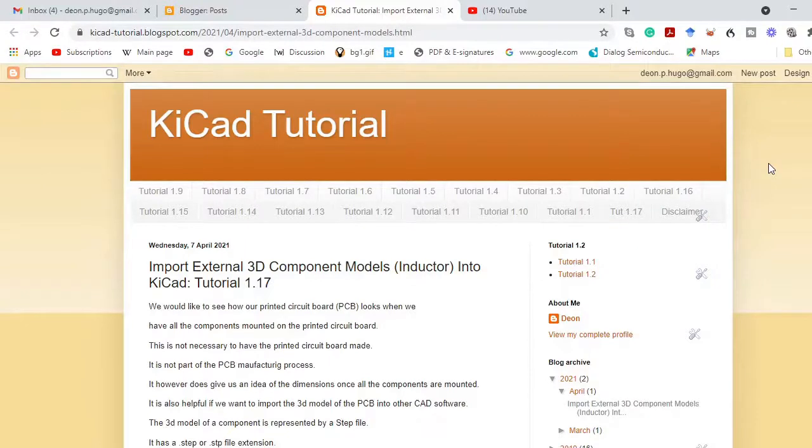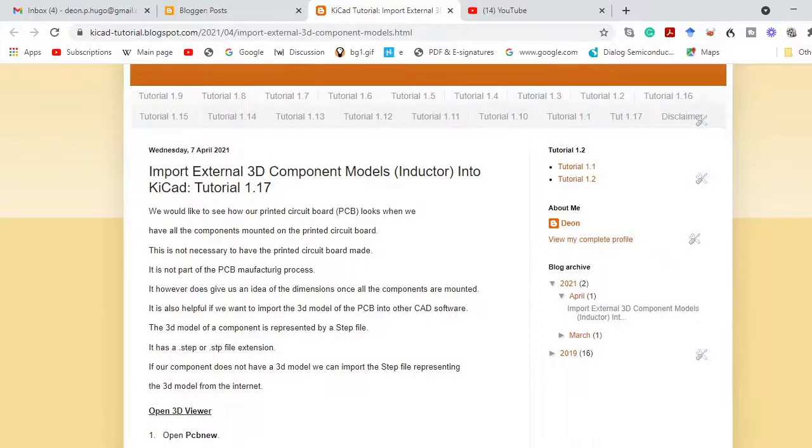The 3D model of a component is represented by a step file. It has a .step or .stp file extension. If our component does not have a 3D model, we can import the step file representing the 3D model from the internet.